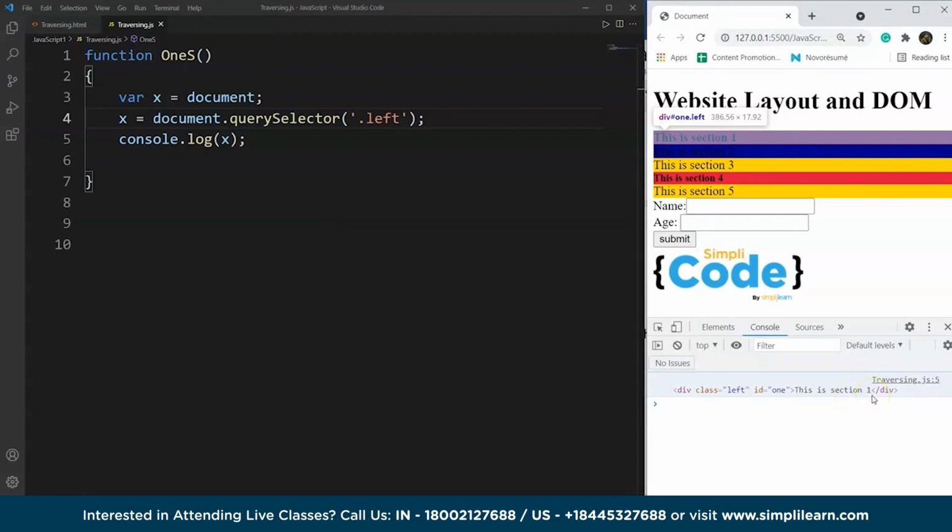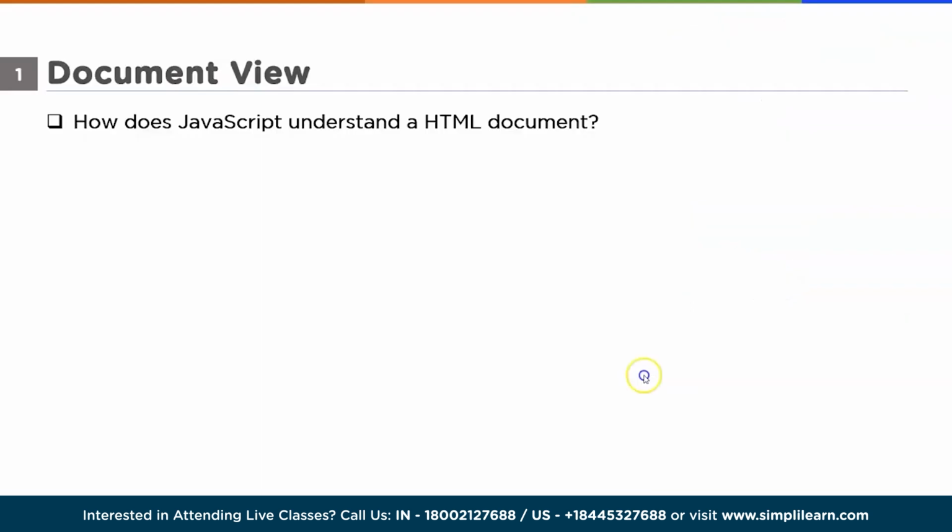So this is how we can use the query selector method in JavaScript to access or search for any particular query. Moving ahead, let's talk about traversing the document object model in JavaScript. In layman's terms, traversing refers to crossing or traveling through something, right? In JavaScript, we can traverse a document object model to find some specific element from the document.